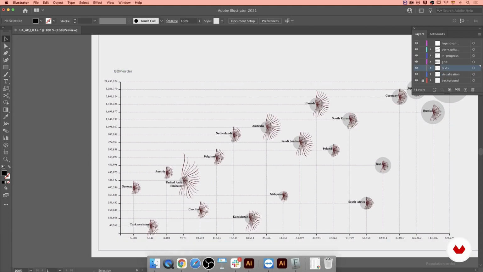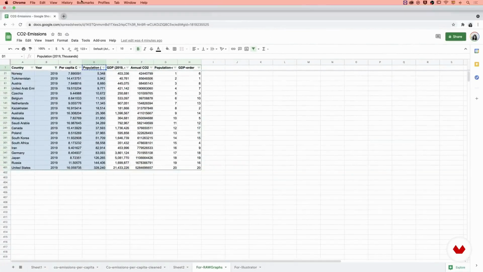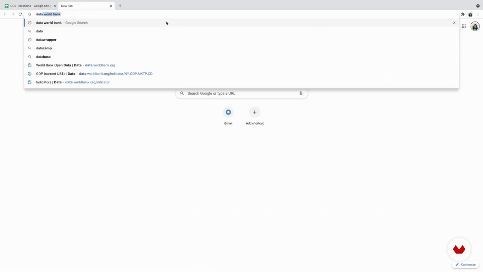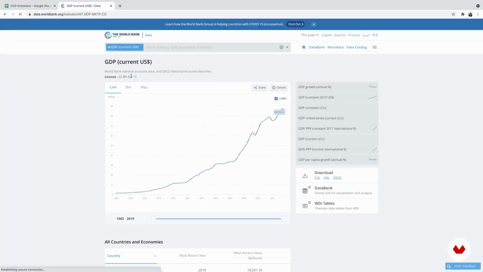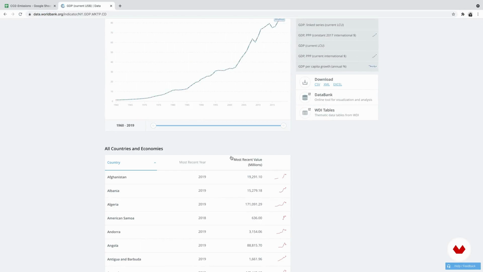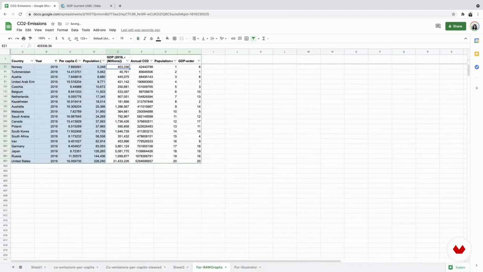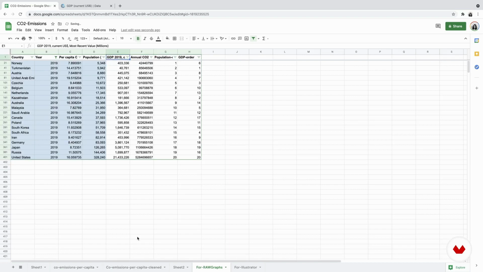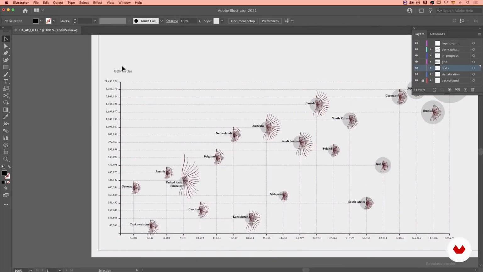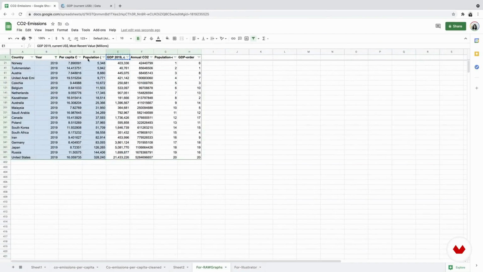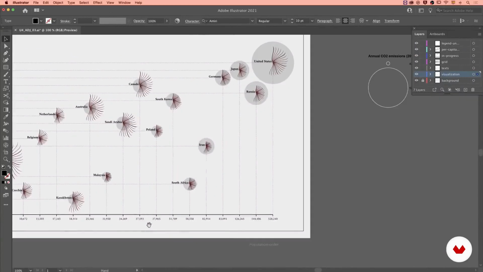Okay, and now that I'm here, I also want to refine the axis labels. Let's go back to our source because I want to check the GDP data. You see, okay, I wanted to check the data. This is an additional information that I want to add on the GDP. I want everything to be clearly explained and precise. Okay, let's copy this information from here to here, also the population one. And now we start writing a piece of our legend.